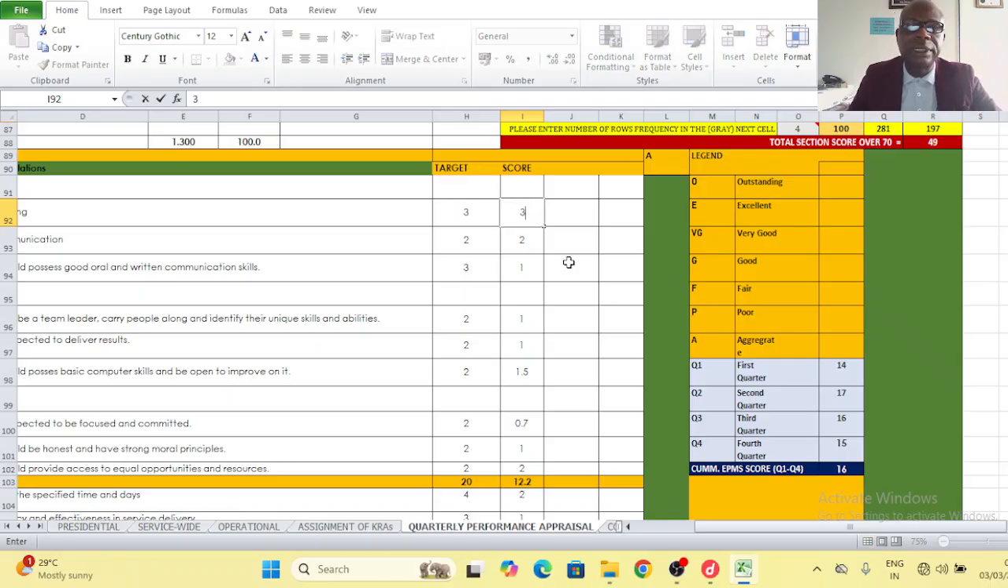Let's say I scored this person 3 here. Where I score 2 here, I score 1. Where I score 1 here, I score 2. Where I score 1 here, I score 1. Where I score 1 here, I score 1. Where I score 1.5 here, maybe I score 0.5. Where I score 0.7 here, I score 1. Where I score 1 here, I score 0.5. Where I score 2 here, I retain scoring 2.